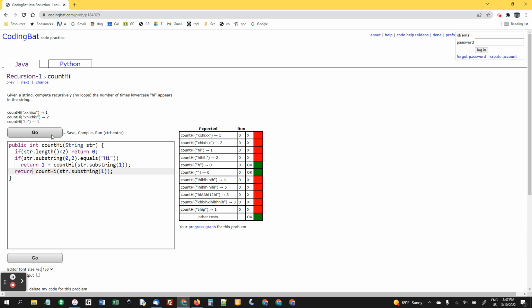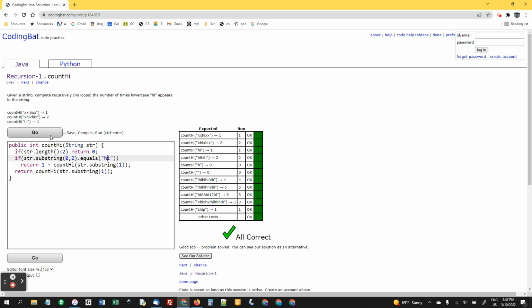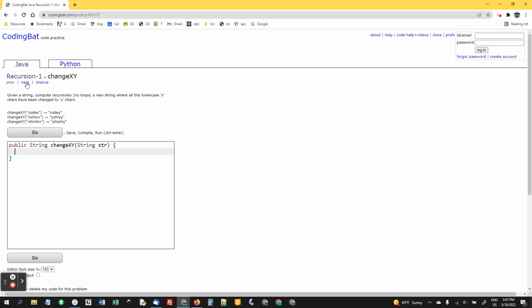Okay. I think I'm supposed to be looking for high lowercase, and that's why I didn't find anything. So much better. There you go. And change xy. All lowercase x characters have been changed to y characters.